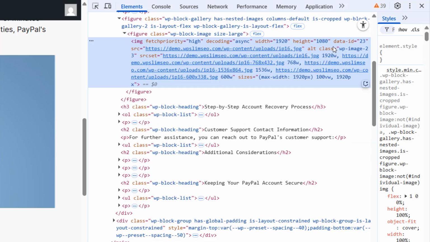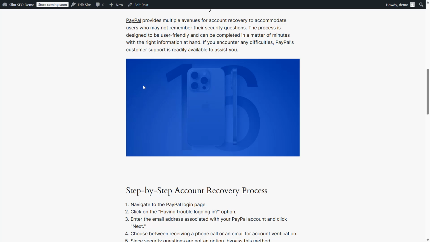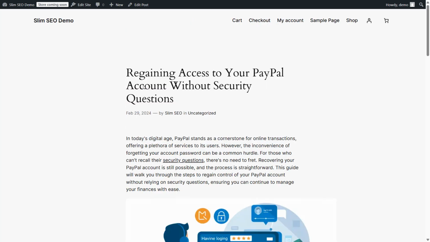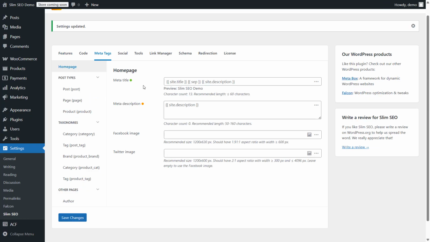Here you can see old class WP image 2. So it has generated the old text automatically. This is a pretty strong, solid feature of Slim SEO. So this is that. Now we can go to the other options that you can manage.